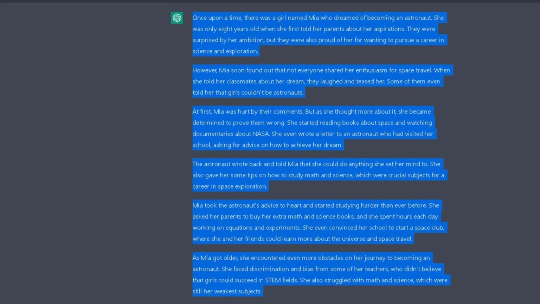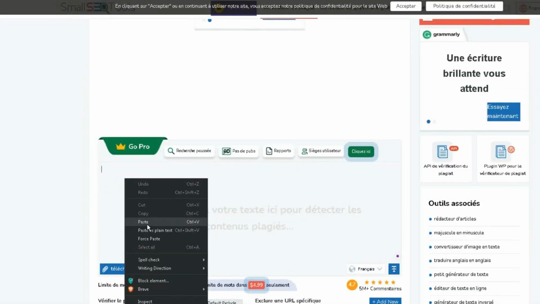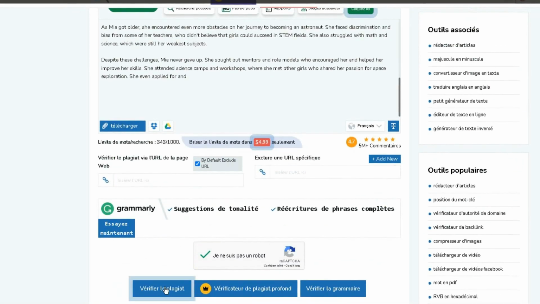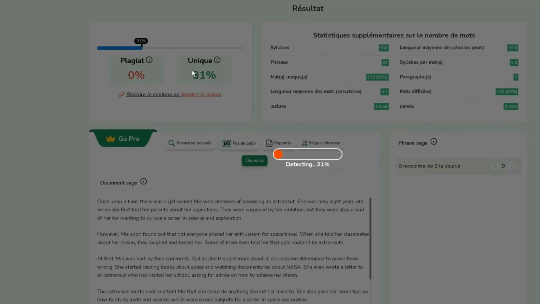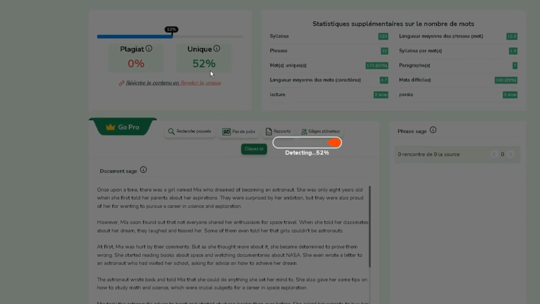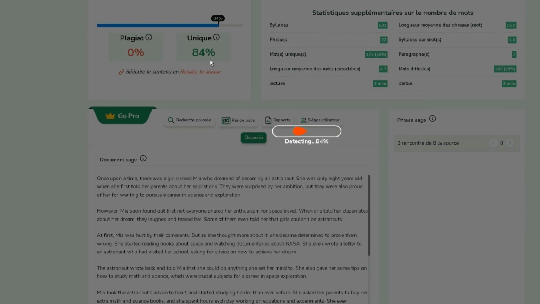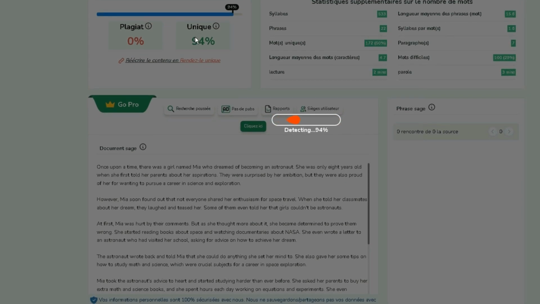Once you have the story written, it is essential to check for plagiarism using a reliable plagiarism checker. This step is crucial in ensuring that your content is unique and original. Many plagiarism checkers are available online, and you can choose the one that best suits your needs.